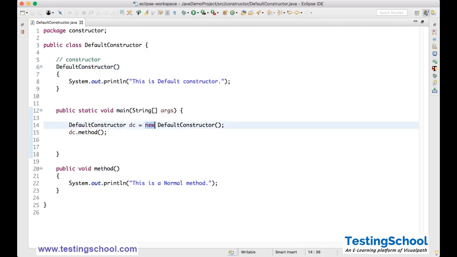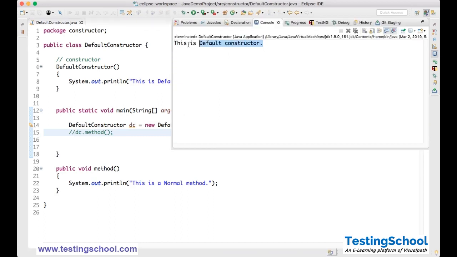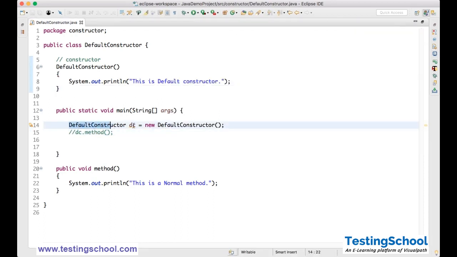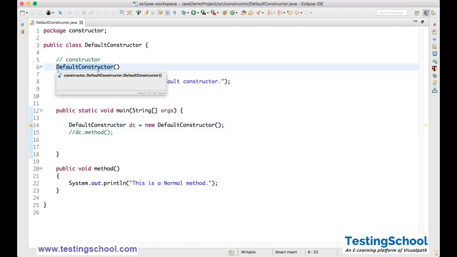We are using new keyword, right? When I comment this and execute now, you see, the moment I create this line, default constructor dc is equal to new default constructor, this is called constructor actually. Without parameters, this is default constructor. The moment when you use new keyword, it will automatically get executed. That is the beauty of constructor.